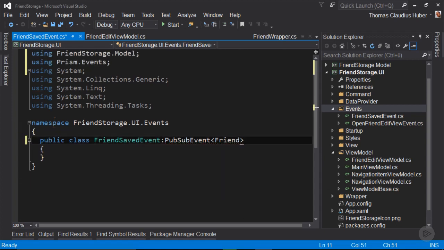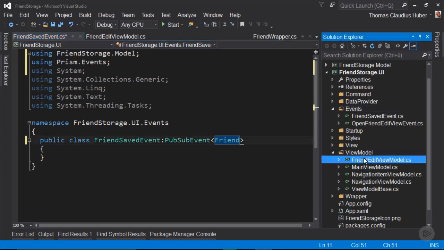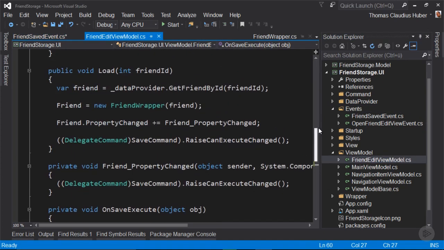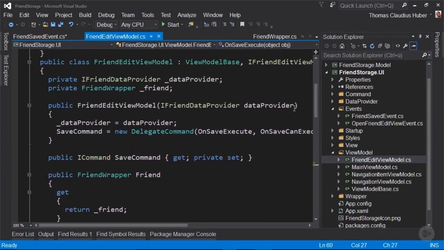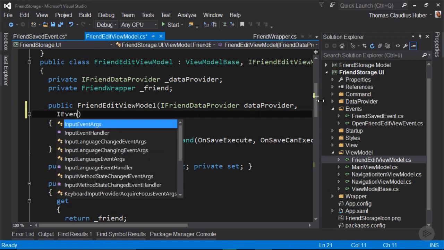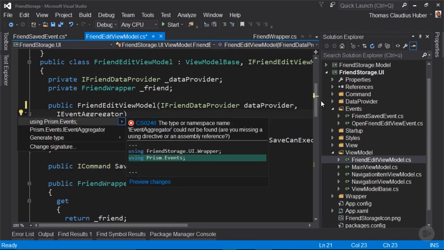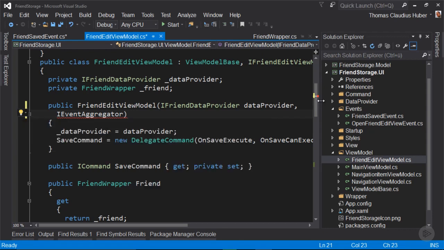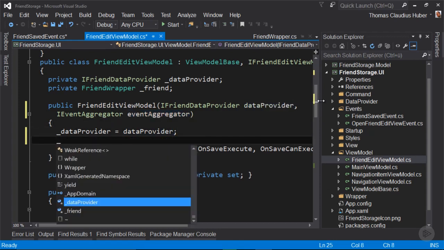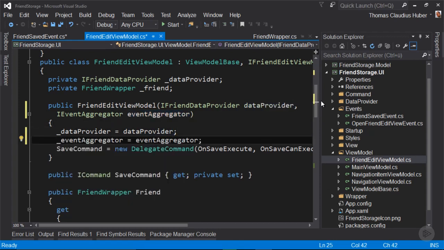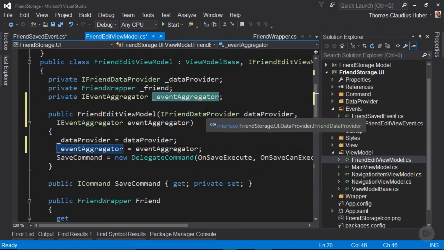Alright. Now let's go to the friend edit view model and let's add an event aggregator parameter here to the constructor. Okay, we need to use the Prism events namespace and we call the parameter eventAggregator. We store that event aggregator in the field eventAggregator. Okay, so far so good.